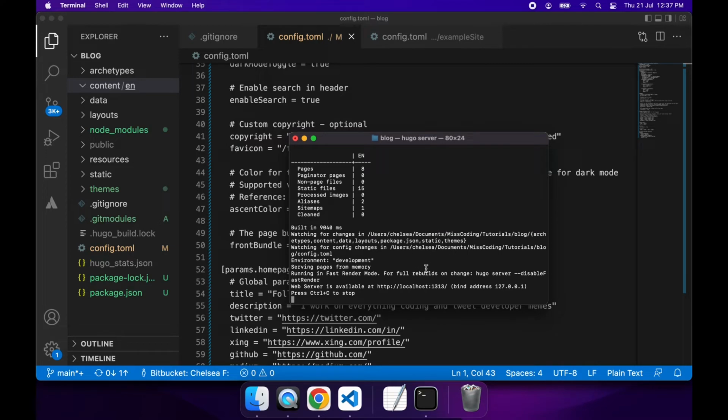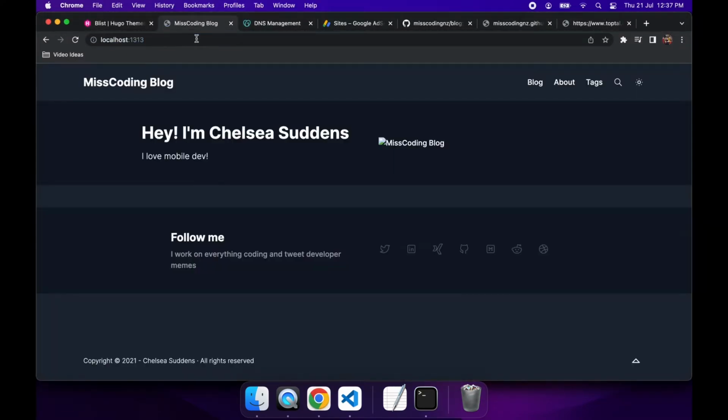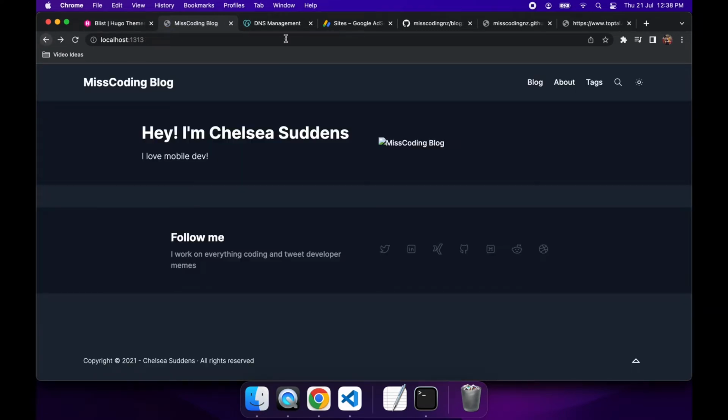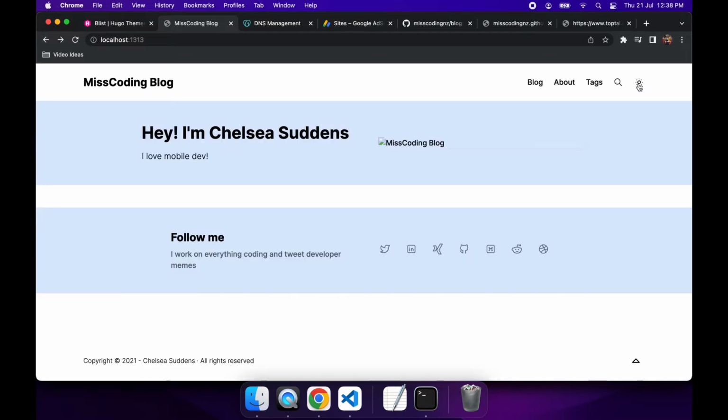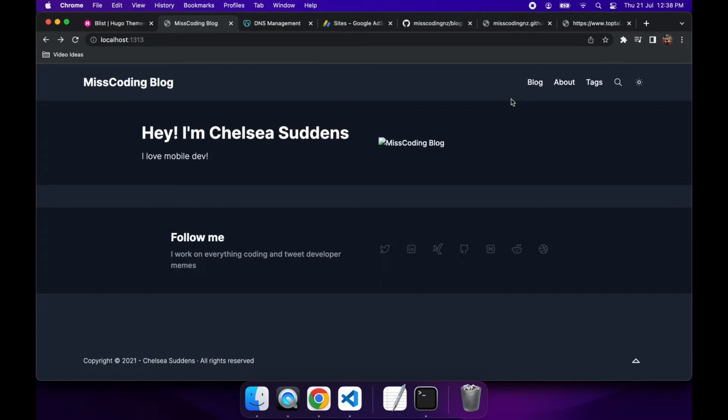Once that runs, you can go to localhost:1313 and it'll show you your blog. So this is my blog site. You can see that the image isn't working because I haven't provided one yet. And if I click on blog or about, it doesn't find anything, and that's because I haven't actually added those markdown pages yet. But you can see dark theme toggling works, and there's a search option.